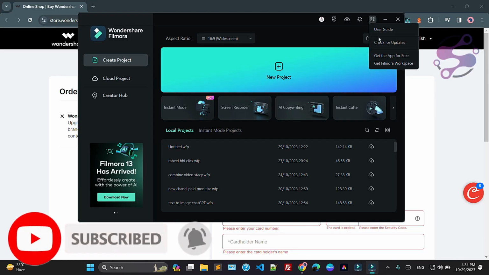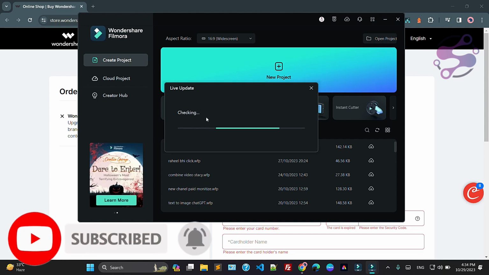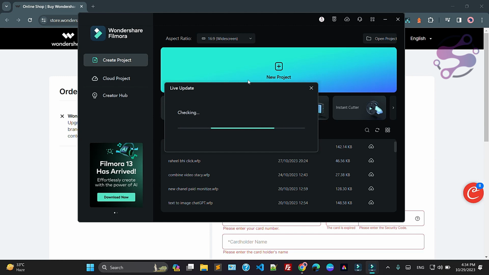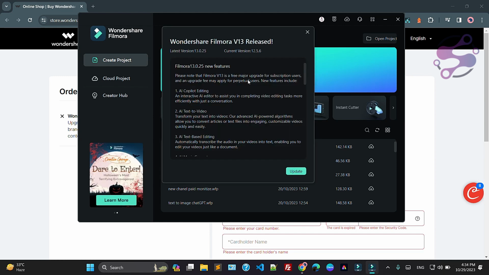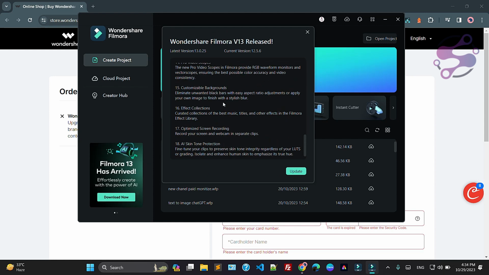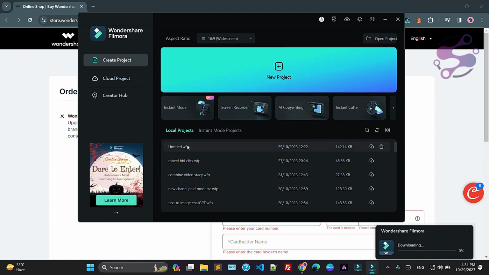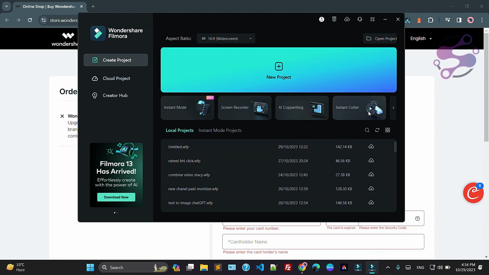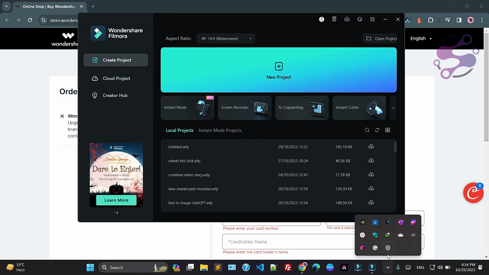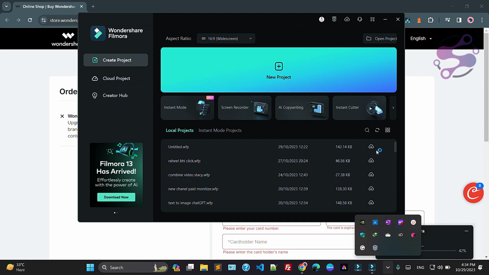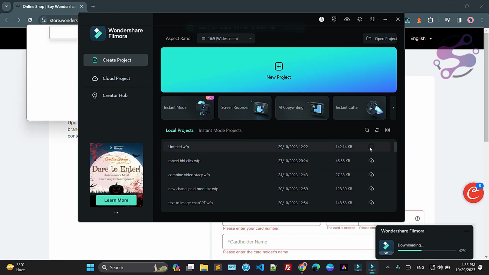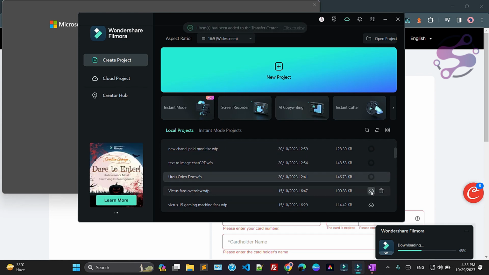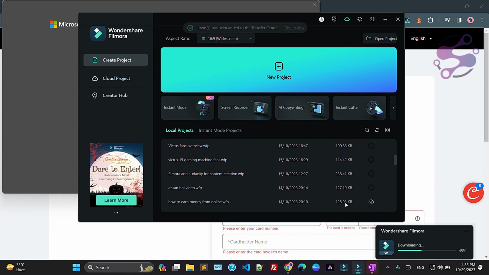Now once again, check for updates. I already have the 12 version installed on my PC. Wait for a few seconds. As you can see, this is the requirement. Just click on the update button. We have already kept our files backed up. Now I'm going to sync my files to the cloud.